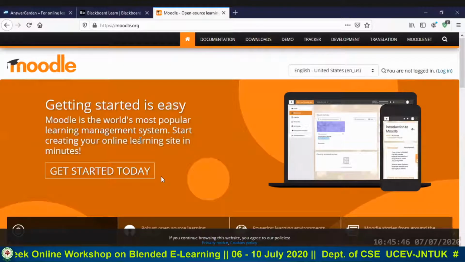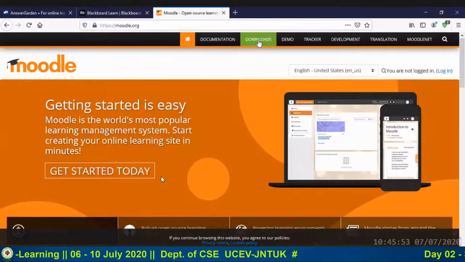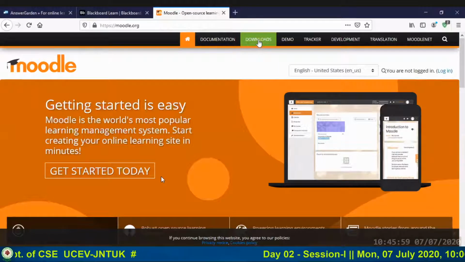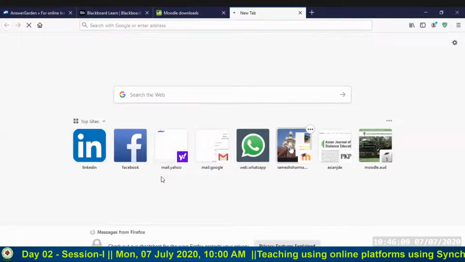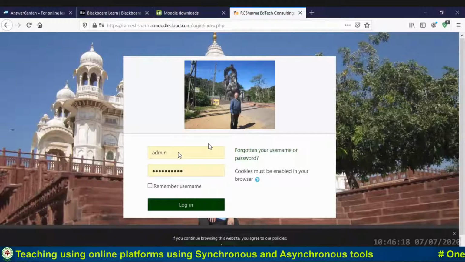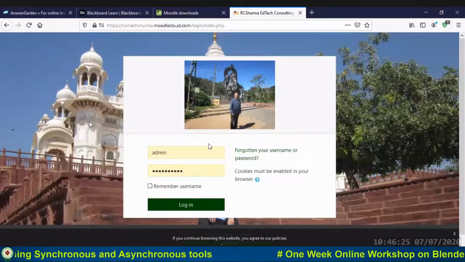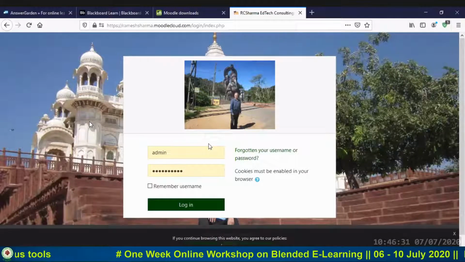This is the world's most popular learning management system, which is open source. You can simply download it from here, and please pay attention to this. Some people can get confused that it is asking for money. Moodle is open source. It won't ask you for money. The money is asked for services. Here is Moodle Cloud, a platform at moodlecloud.com. The free version like the one I'm using, I created many years ago.